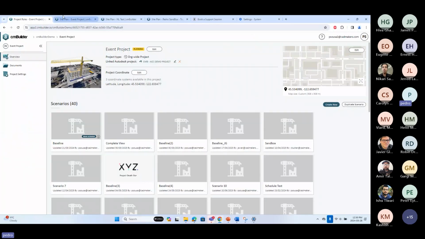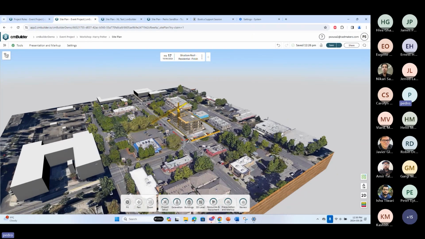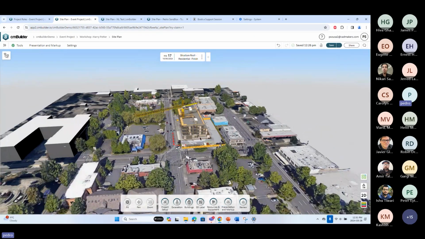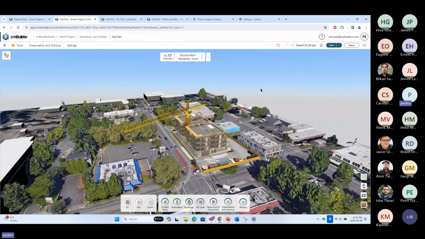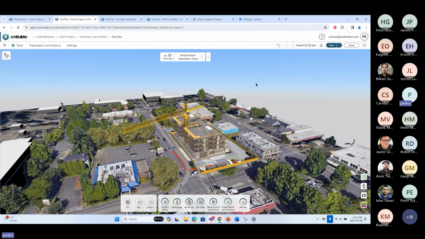Keep in mind that CM Builder is a super light tool and can run on most computers, but of course it will depend. It is dependent on the specs that you have in your computer. So the better your graphics card, the better your performance will be.